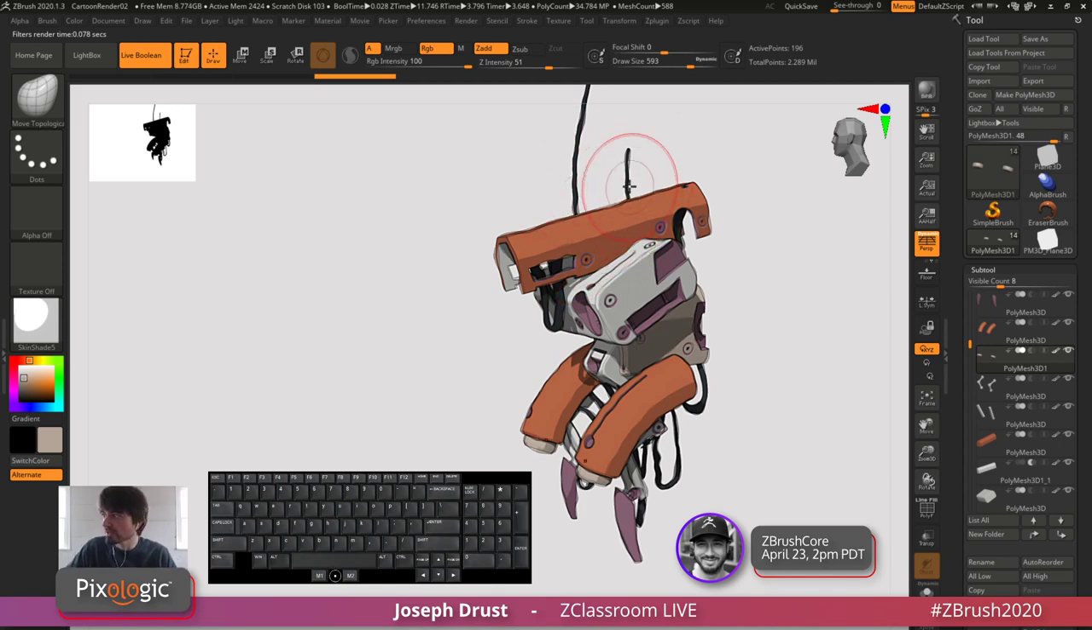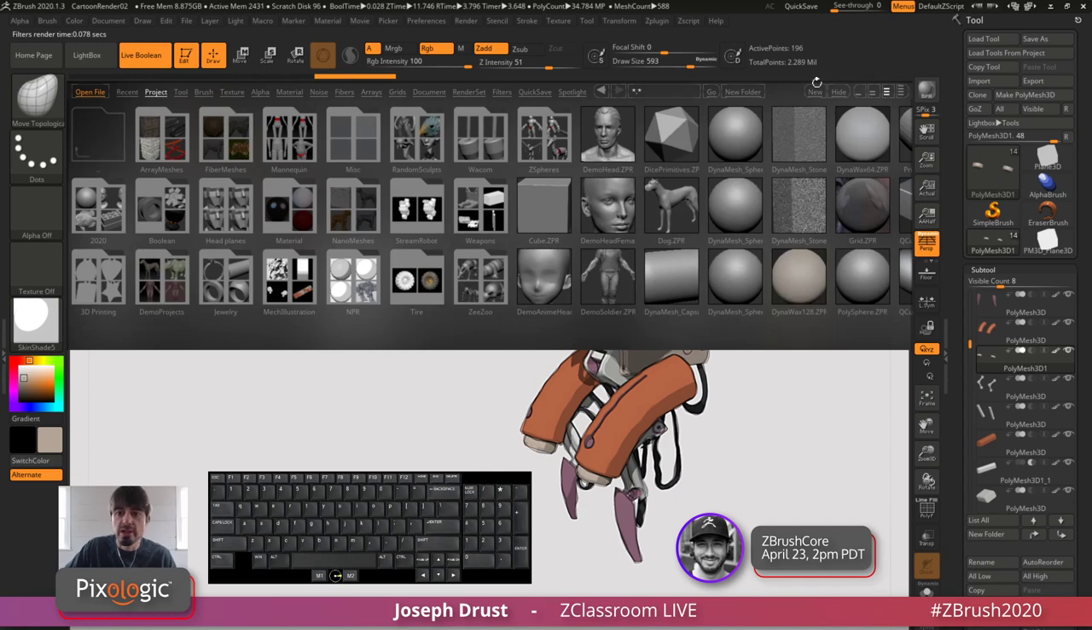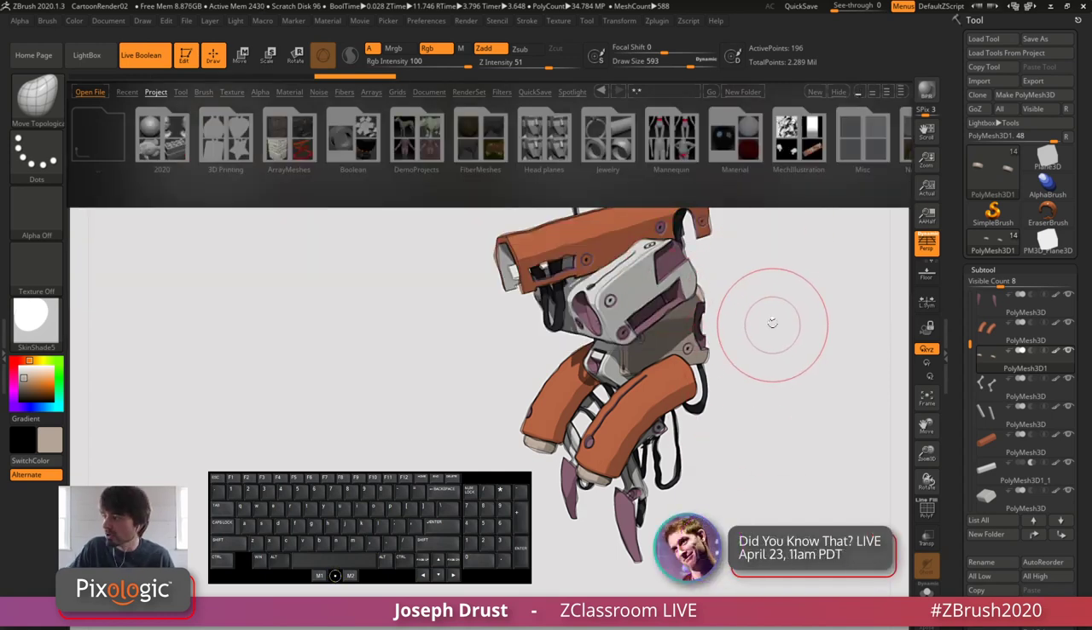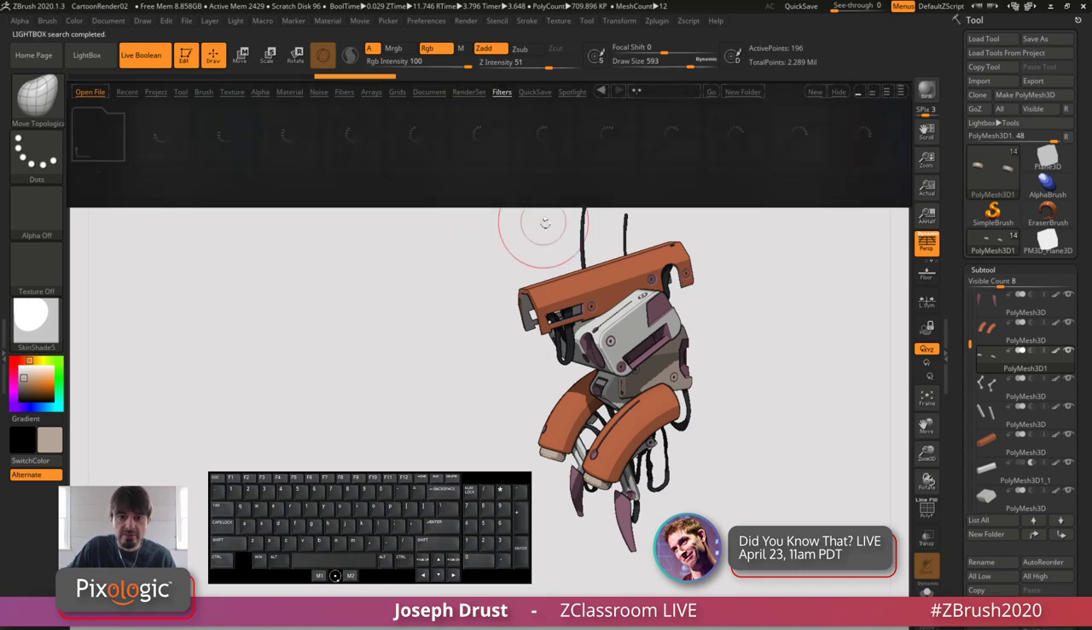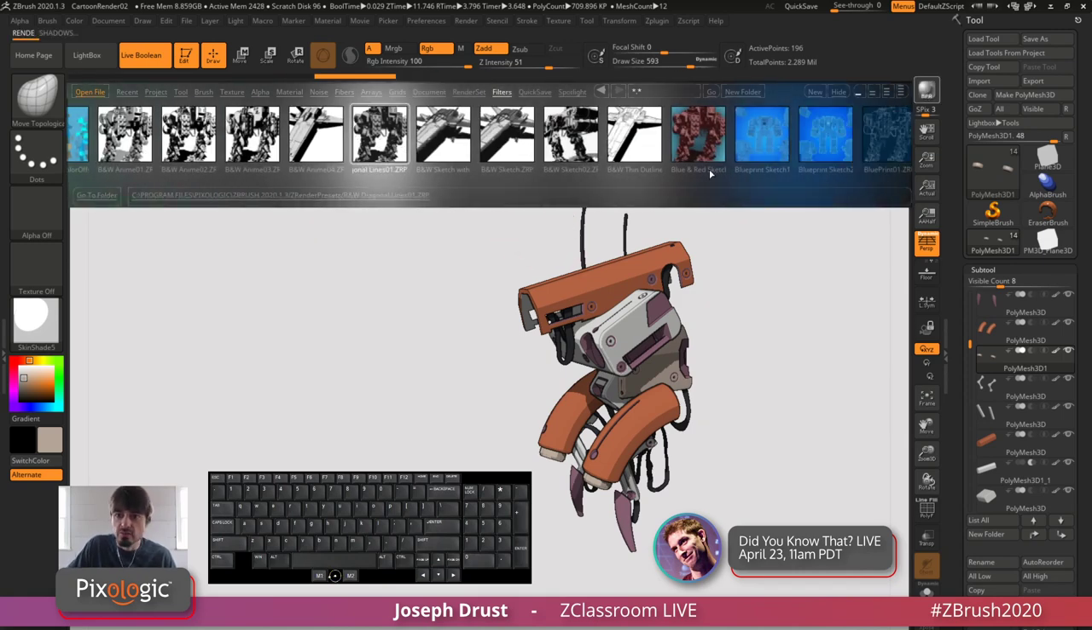So I can try different filters by hitting comma to open up Lightbox. I'll switch this down to that size one. Let me move my model so I can see it, then navigate to the filter area, and I can start drawing different ones. So render with BPR.